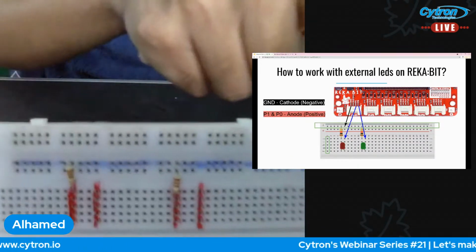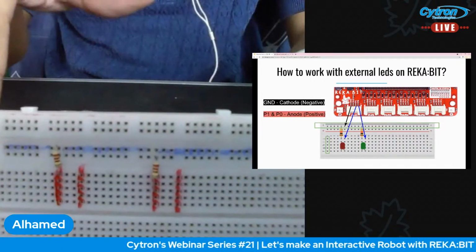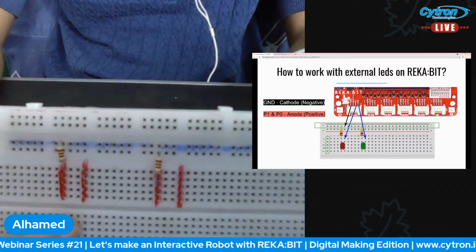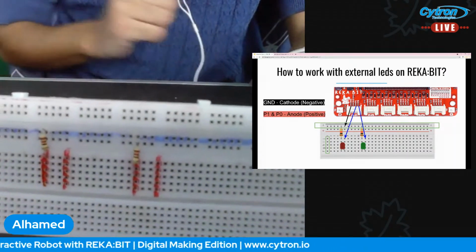You see the blue line over here. Whatever we connect over there, it will be connected together. And on the red line over here, whatever we connect on these dots, it will be connected together.